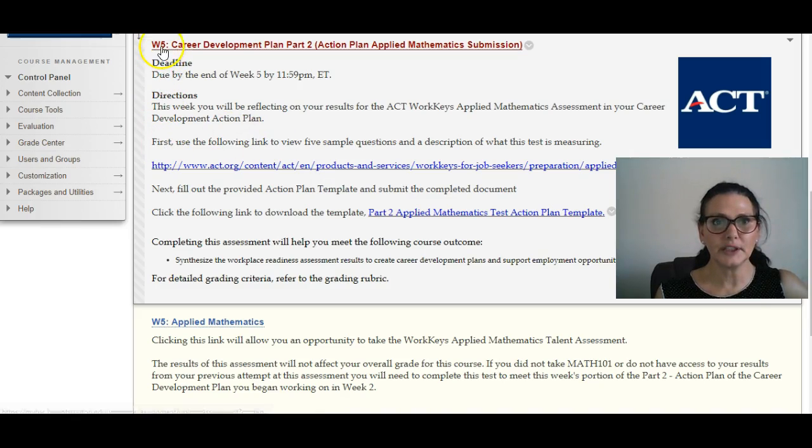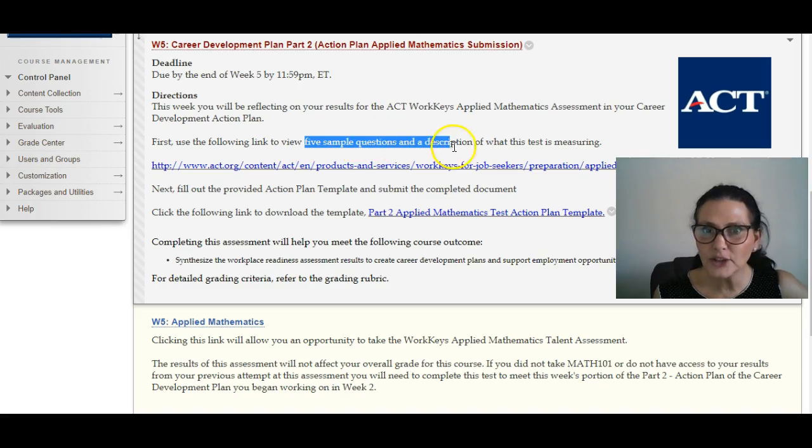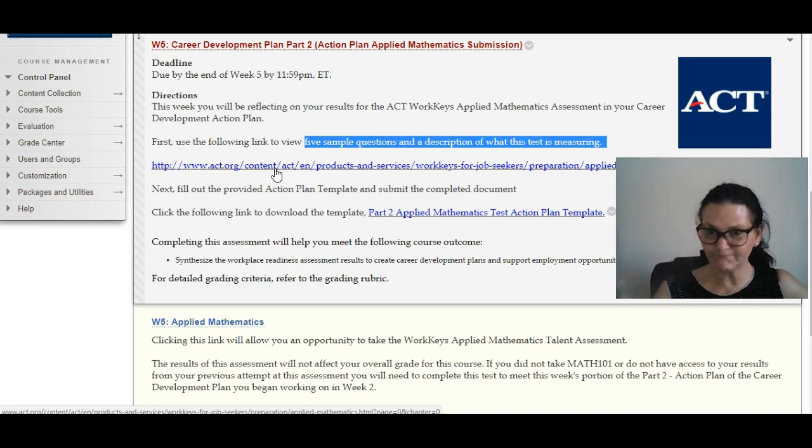Okay, so what we're doing here is focused on Career Development Plan Part 2. You're going to reflect upon the blah, blah. Use the link to view 5 sample questions and a description of what the test is measuring. This link, this ACT.org, my understanding is just to take these 5 sample things. And then you're going to click on this template, and that's going to be your action template.